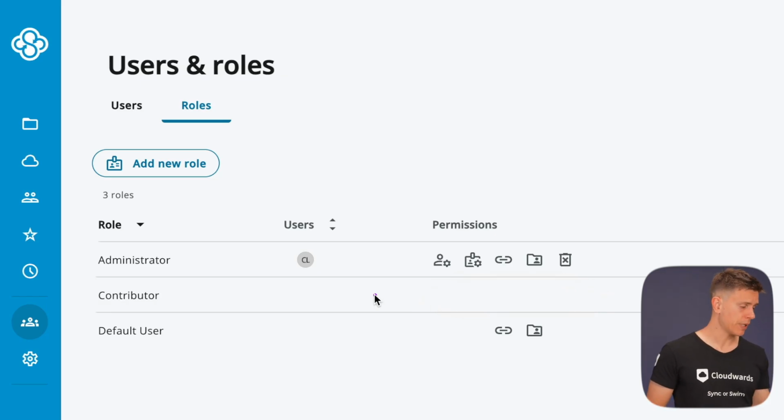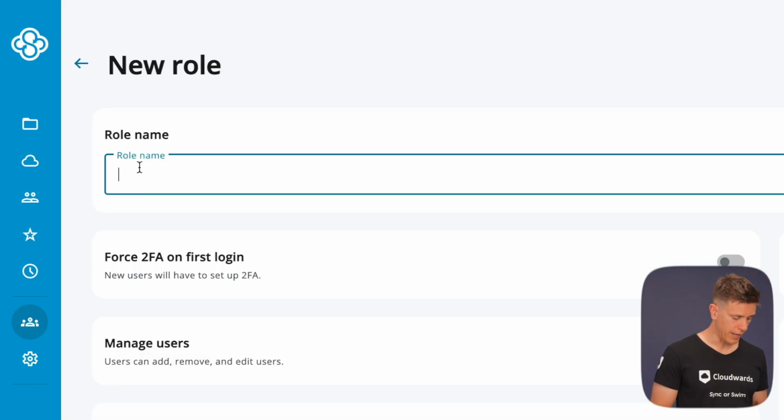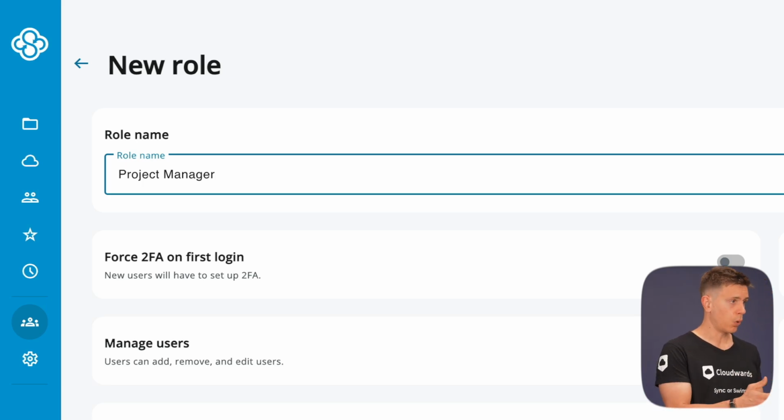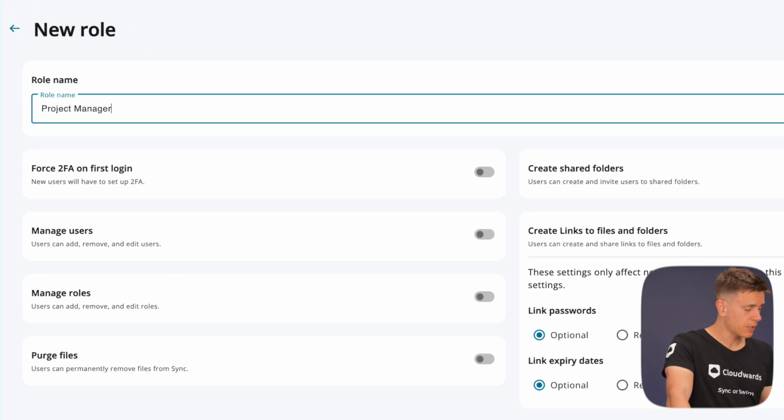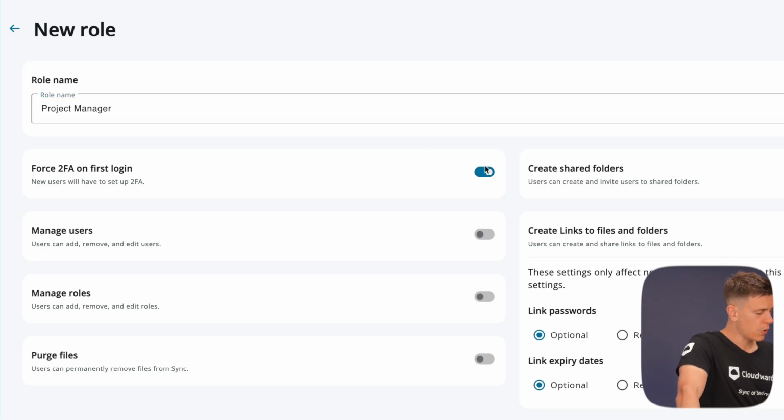Now we're going to set up a new role here, which could be, for example, in case you are a production agency, a project manager, right? So you get a new role and you type in the role name, which is project manager. And here you can set up different things, what this role needs to do. So 2-factor authentication on first login, always a good idea for added security. In this case, we do want to enable that. We don't want this project manager to add, remove, or edit users. We want the administrator to do that only. So we're going to leave that unchecked.